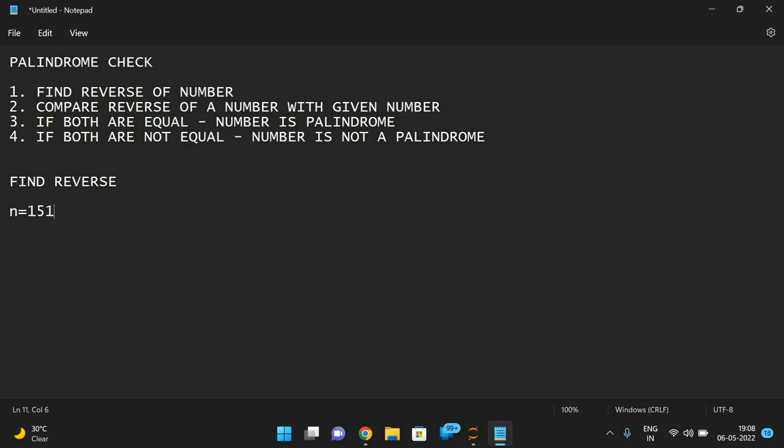So we have to reverse that number. In order to reverse that number, a simple logic: we need to find the individual digits and we have to multiply and add so that we'll get the number. So see, r is equal to n mod 10. If you divide this one, we'll get the individual digits. That means in the first iteration, 151 mod 10 will give the result as 1. Next, find reverse into 10 plus r.